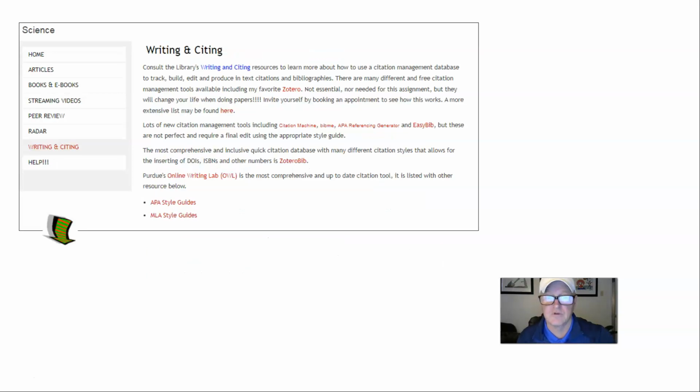Under the writing and citing tab, there are a number of tools. Zotero is a citation management tool which takes your articles, puts them into a file, then creates citations so you can do in-text writing. You can track what you've looked at, what you've not looked at, what you'd like to look at for courses from now forward, as long as you're using it through Brock and even past Brock as well.